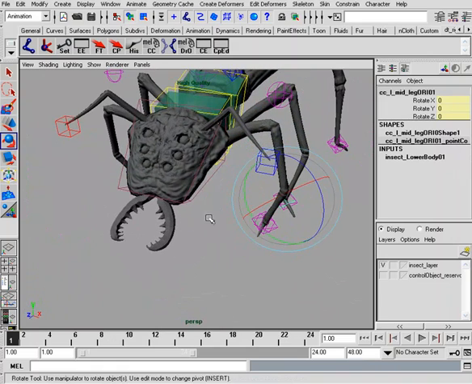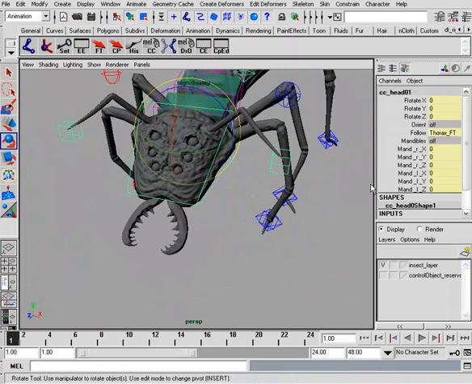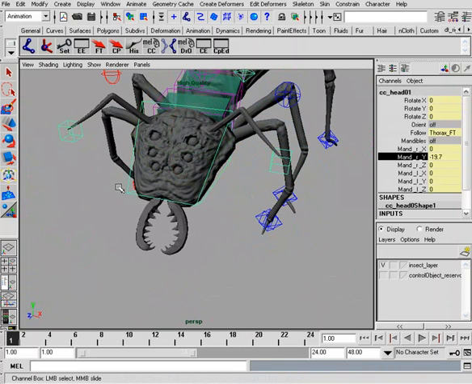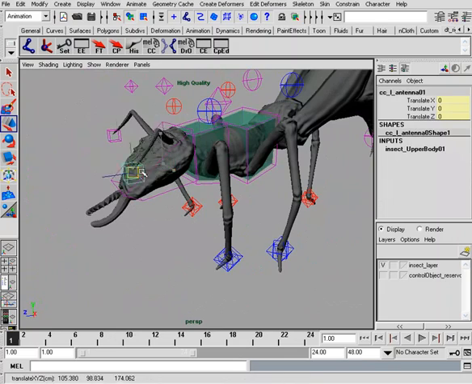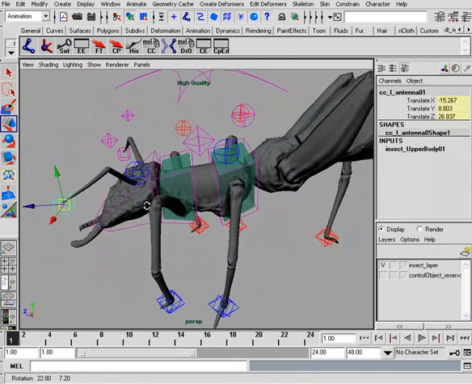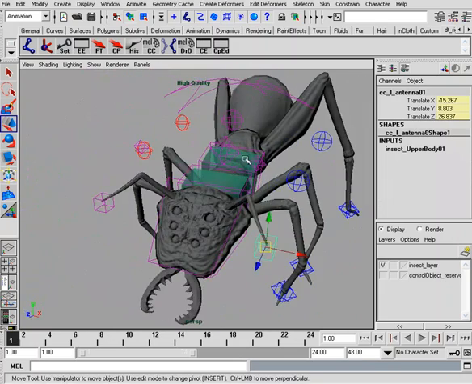And then for the mandibles, we have custom attributes we can use to manipulate them so we can get some chomping action. We have antenna controls, and that's really just about it as far as the insect's functionality.